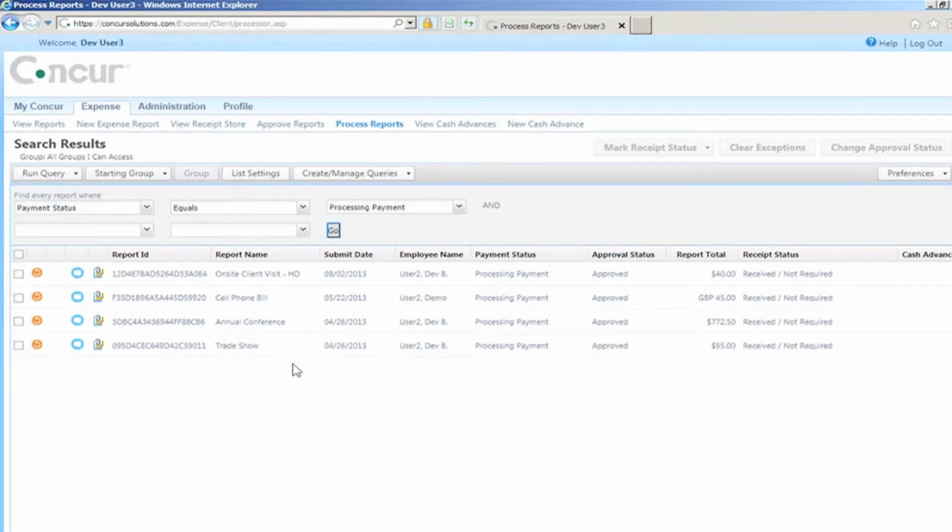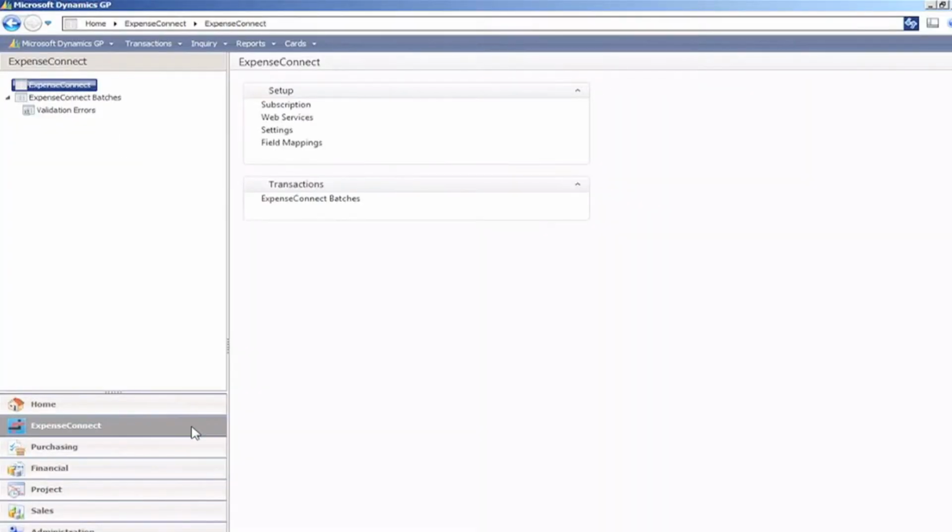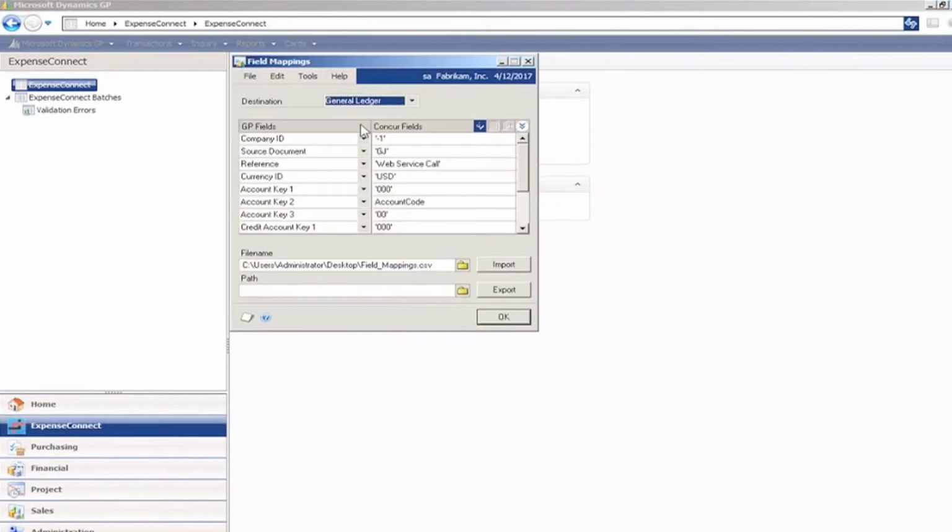Here are a few reports in Concur that we'll use to demonstrate. Upon installing Expense Connect, you will see a new menu item inside of GP. Here you can manage the destination and field mappings between the two systems.